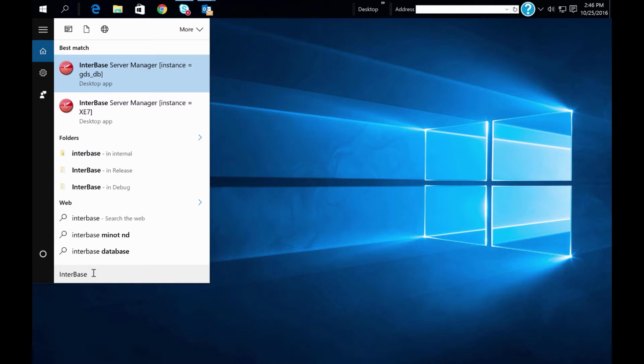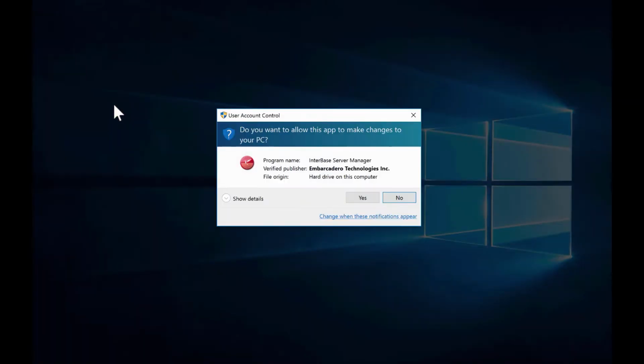To start the local InterBase server running as an application on Windows, from the Start menu, we can search for InterBase. Here we see two instances of InterBase Server Manager. One instance is called GDS_DB. This is the instance that gets installed with RAD Studio. And we see another instance called XE7. This is the instance that we just installed. So we'll click on the InterBase Server Manager for XE7.